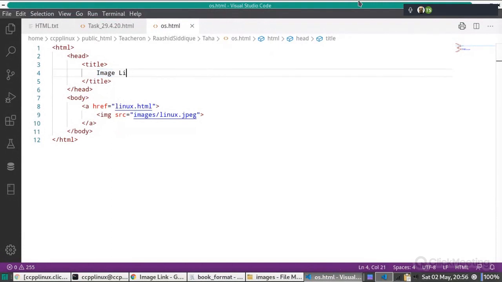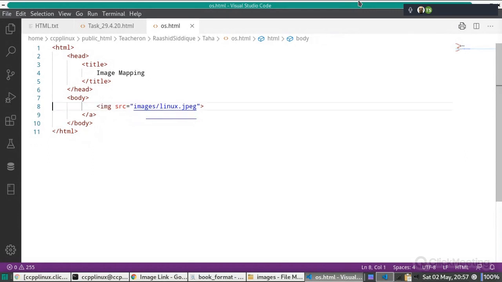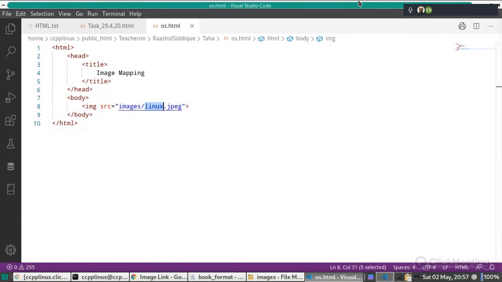And image mapping. Title is this. Now what we have to do, first of all, we need to display that image. For that purpose, we can use the img tag like this. Now let us load this file.